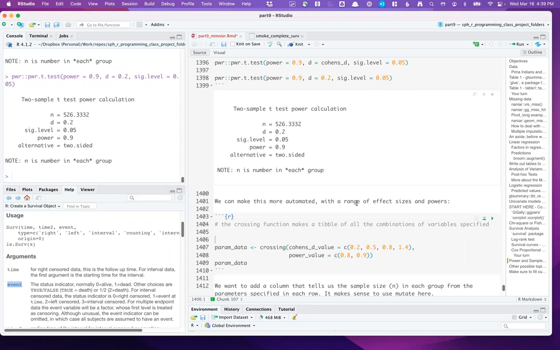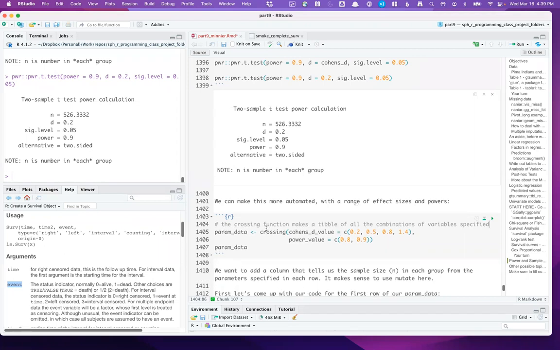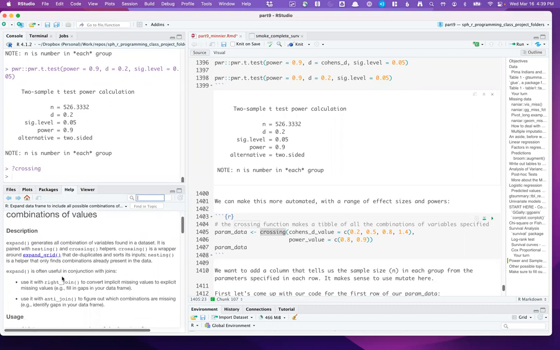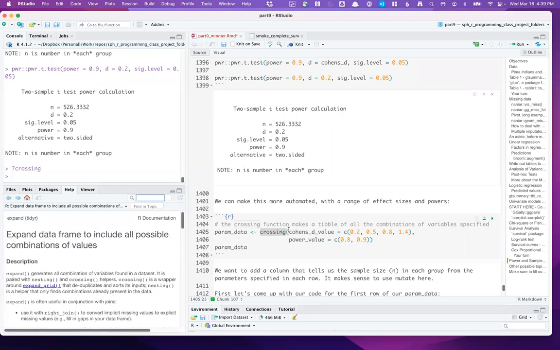I'm first using this function called crossing, which is in, I don't know which package this is in, tidyeval. Crossing, like expand, does the same kind of thing. Crossing takes two or more vectors of data or information and makes all the possible combinations. So what I'm saying here is I want to check sample size for all the combinations of these effect sizes I specified, small, medium, large, very large, and then two different power values.